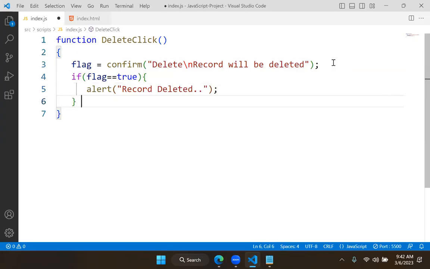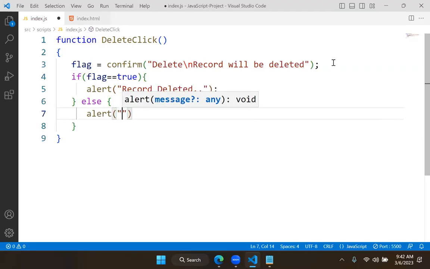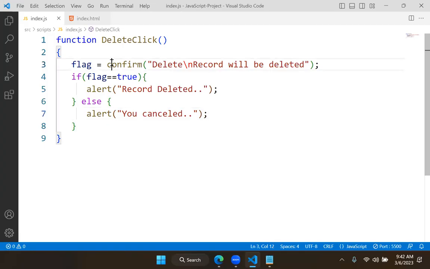Otherwise, what should happen? Else we will put an alert. In that alert, we will say, you cancelled. This message will come because on OK, it will return true, and on cancel, it will return false. So if user clicks OK in a confirm box, it will execute this message, record deleted. If user clicks cancel, that means it is not true. If it is not true, it will execute else. Else it says you cancelled. This message it is going to display.